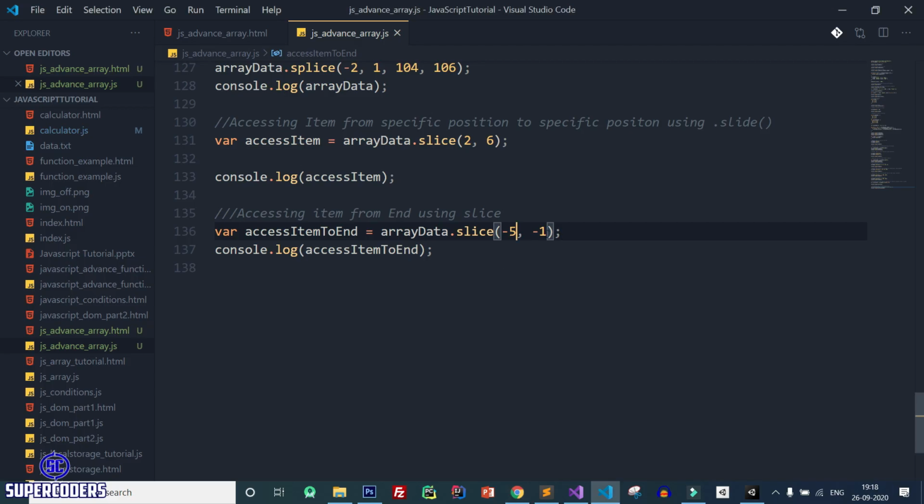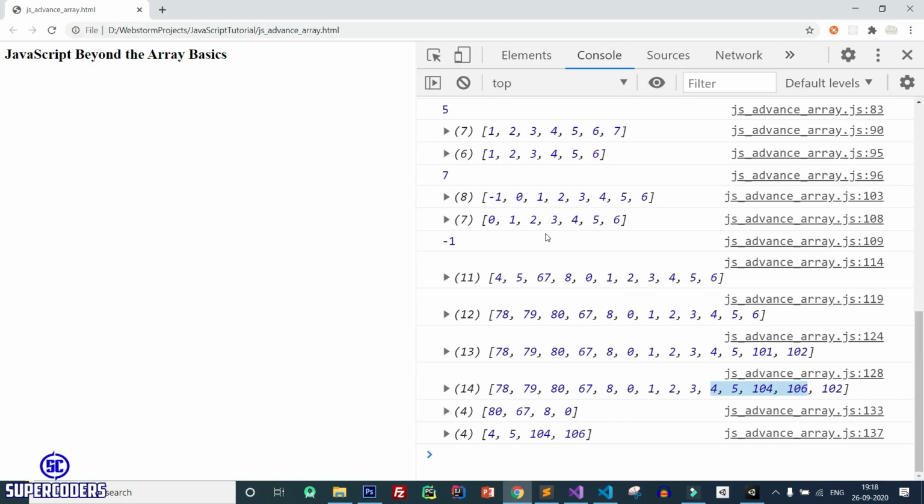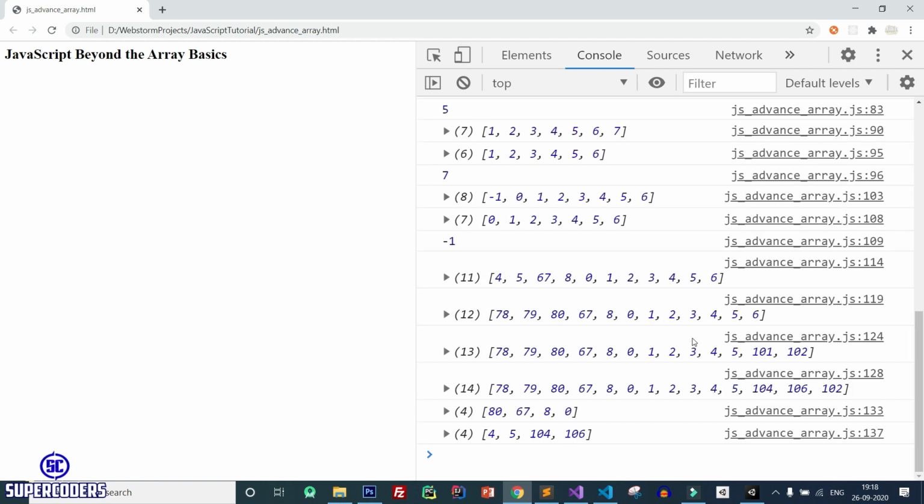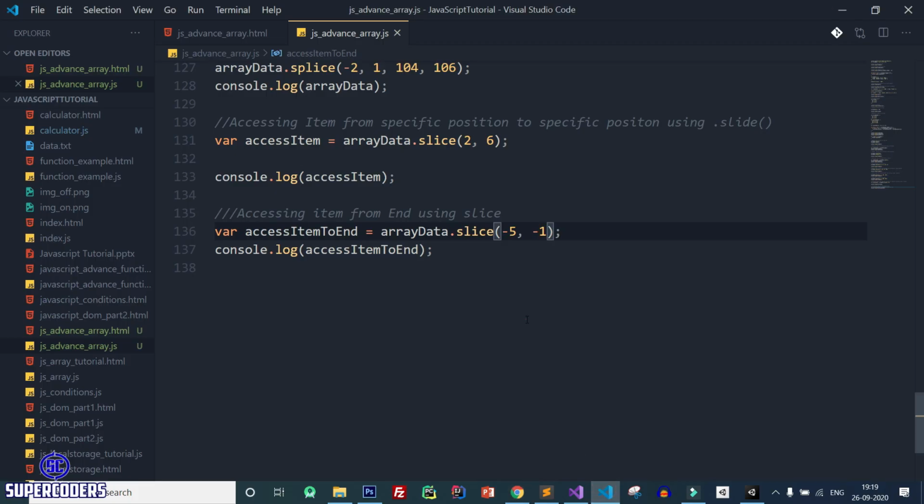If I add 1, let's see, save it, back to Chrome, refresh, and you can see again it's not working. So in this way you can use a negative value to access the items from an array using the dot slice method, which starts from the end position, or you can use a positive number to access items from the beginning, and you can use a negative number to access items from the end of the array. Back to VS Code, let's see the next example of array.